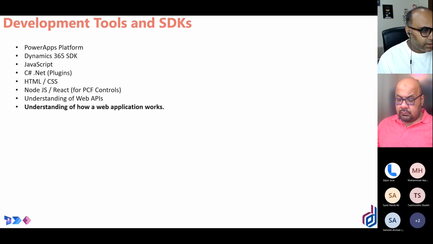Then from the skills point of view, if you need to write plugins, you need to know C Sharp .NET. For business rules, extended business rules, JavaScript is good to have. Then for web resources, HTML, CSS is required. For PCF controls, we need Node.js, we need React, and then an understanding of web APIs is required.